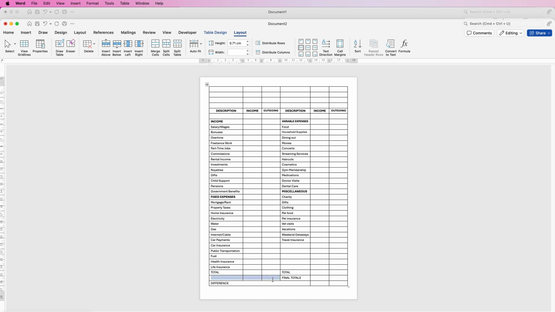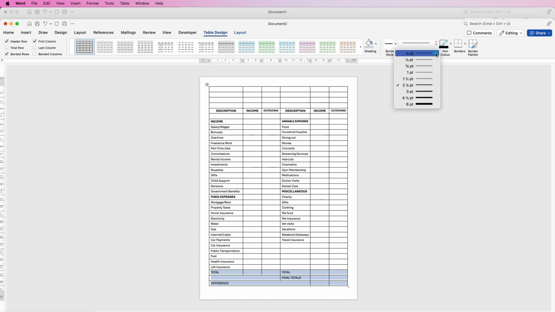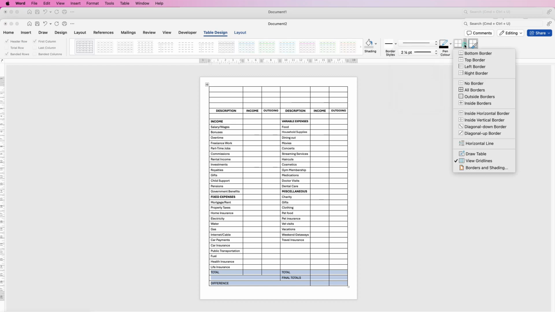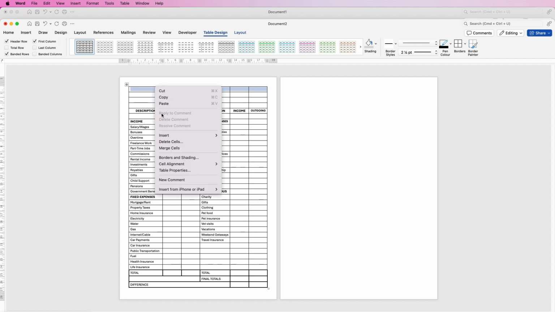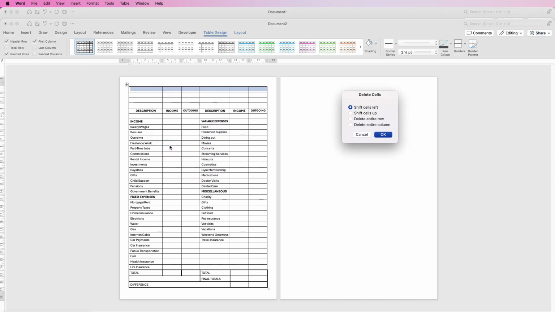Then I'm just going to select those and click Merge, then select all of these cells at the bottom, go to Table Design, go to the border line and select a thicker border line. Click on Borders and select all borders. If you go on to the next page, then we can just delete a row at the top here. Select it, right click, go to Delete Cells and just simply press Enter.